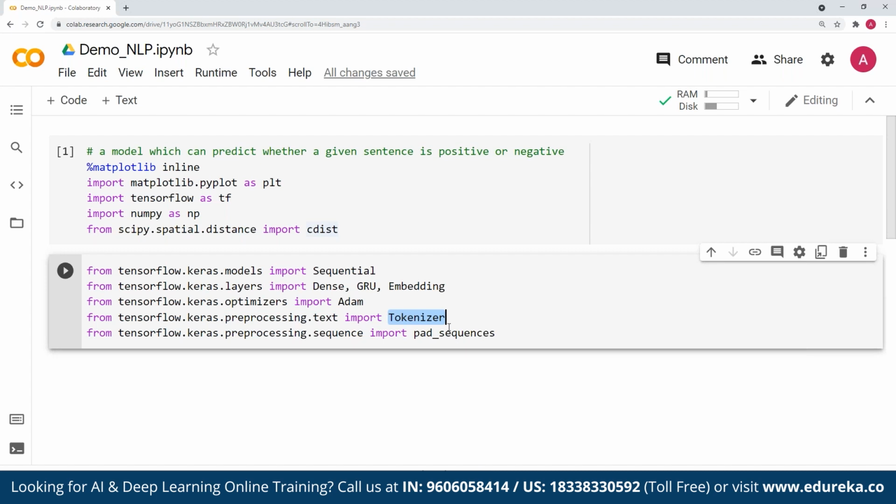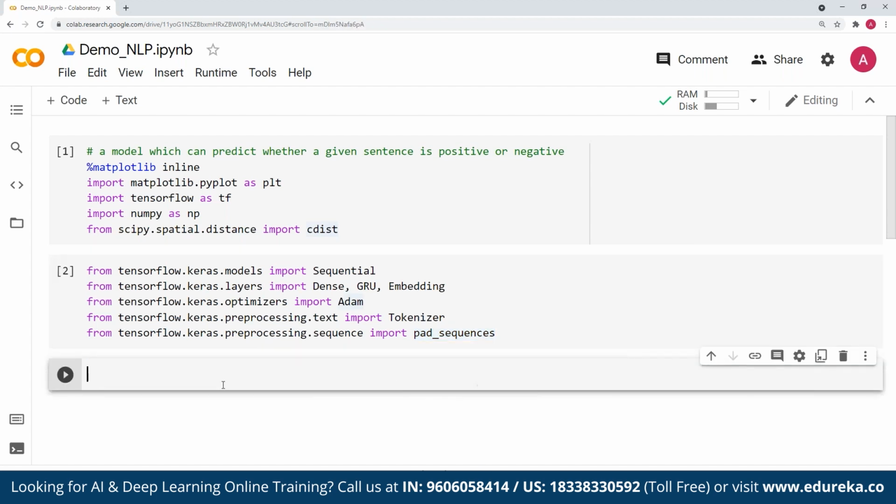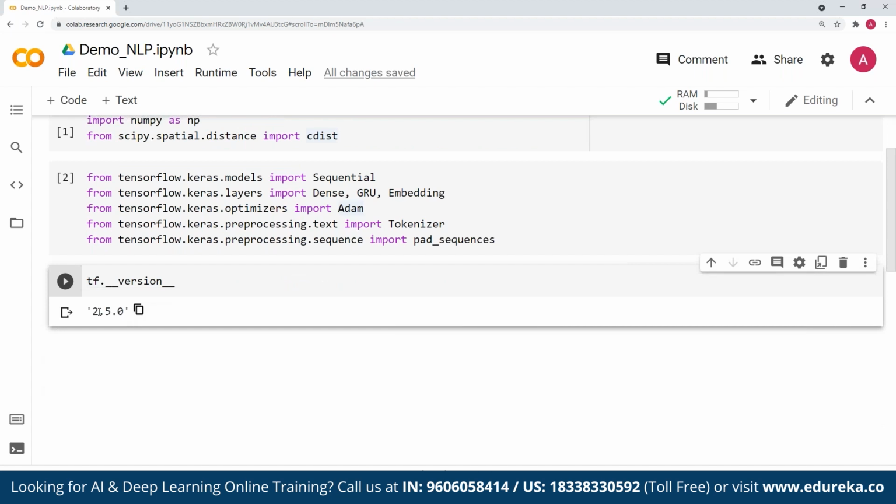For that we will use tokenizer, and then pad sequences. Okay, so all these packages need to be imported. We will import that. Now to check whether everything has been imported well, we will run tf.version. It will give me what version of TensorFlow I am using. So I am using the 2.25 version.